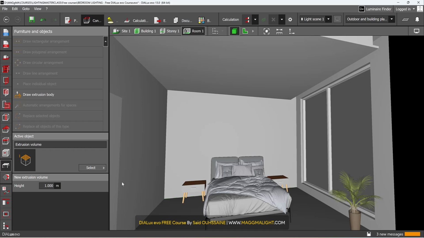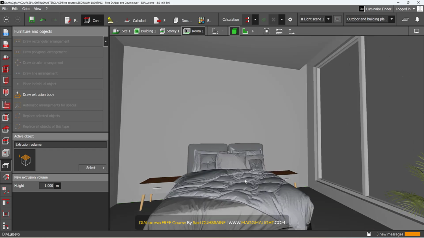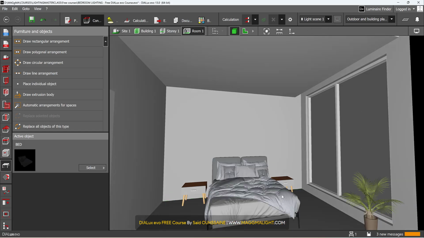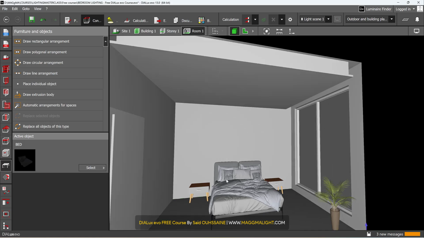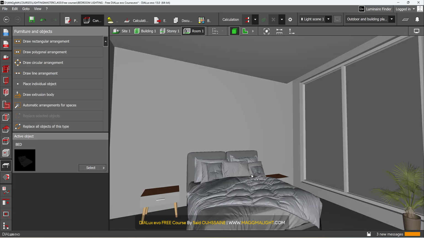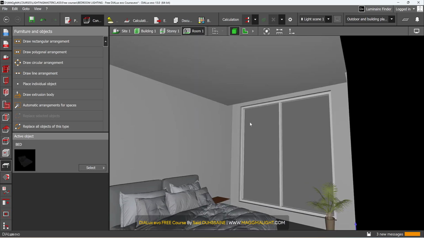The second option is to import ready 3D objects like these here. We have the bed, we have the plant, we have these side tables. And the third option is to make them yourself. And that's what we are going to do with the curtain.